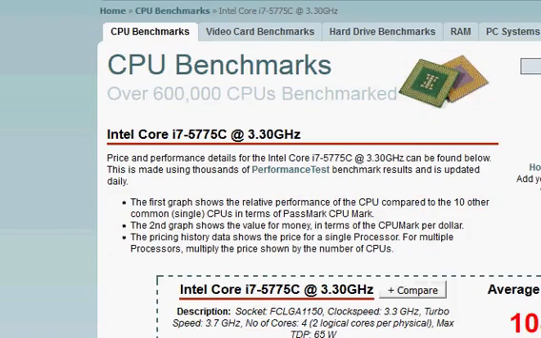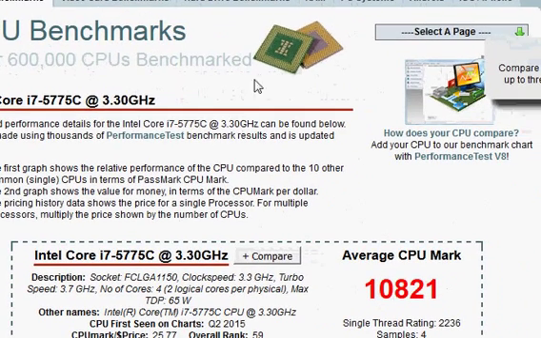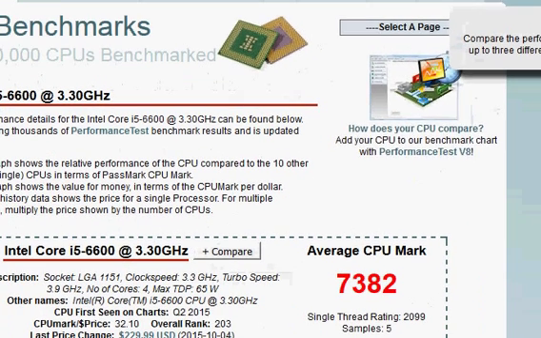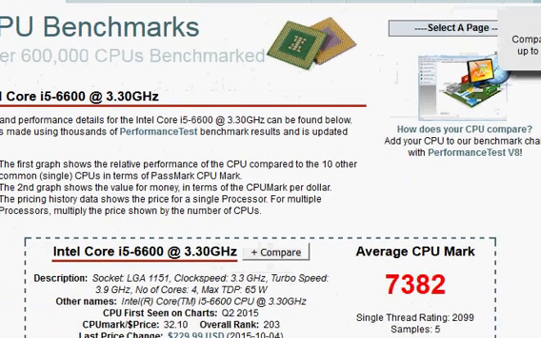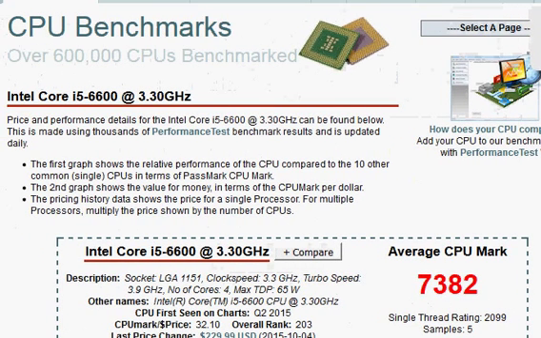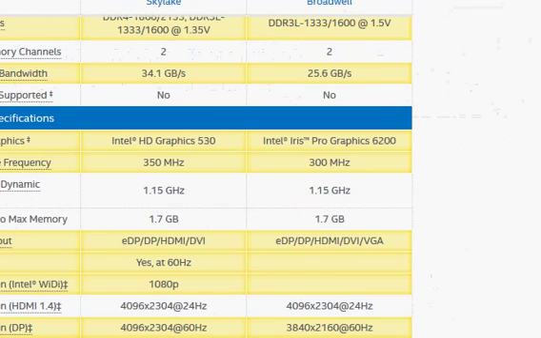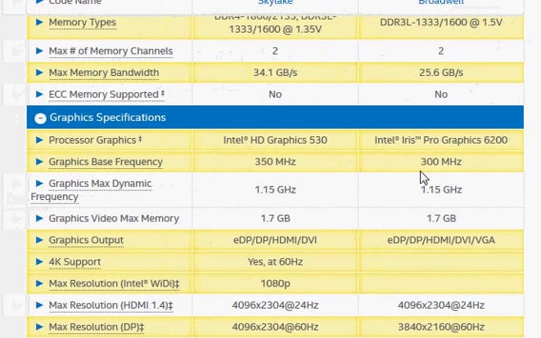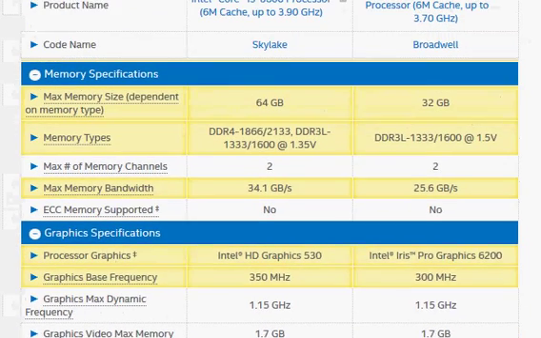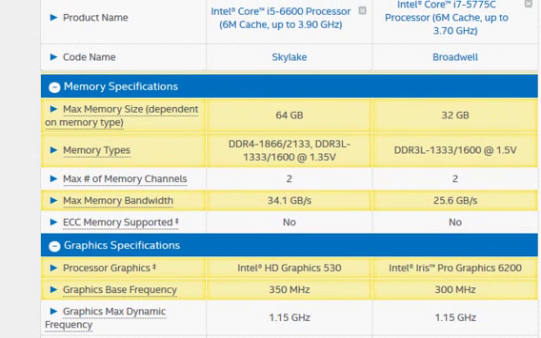Looking at the PassMark score, we have the i7-5775c at 10,821 versus the 6600 at 7382. That shows a 25-26% better performance for the Broadwell. About 15 to 18% of that should come from the support for hyper-threading, and the rest, I think, is because the benchmark takes into account the graphics score as well.